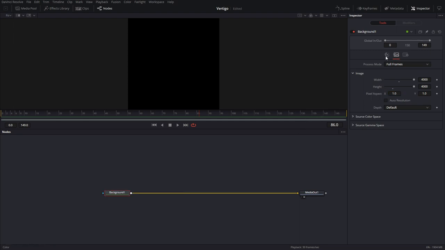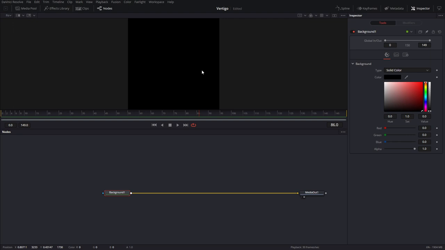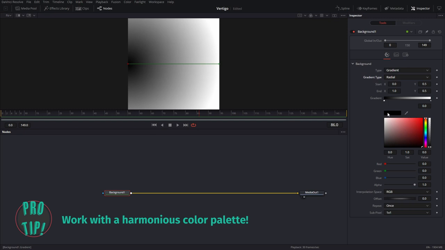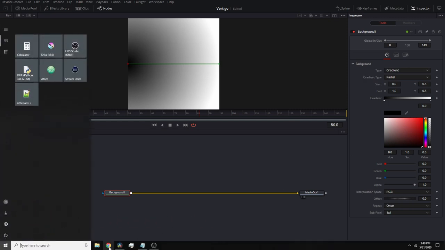Okay, now that we have our first node, I'm going to change to gradient, and let's go with a radial type of gradient. And I'm going to choose some color. And let me show you how I work with color.